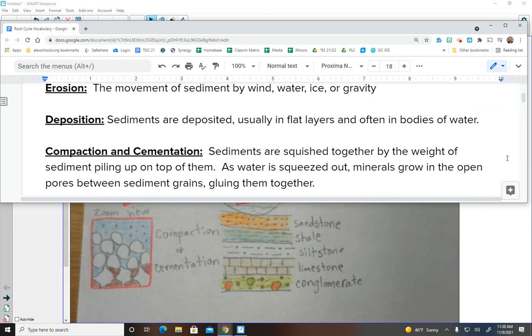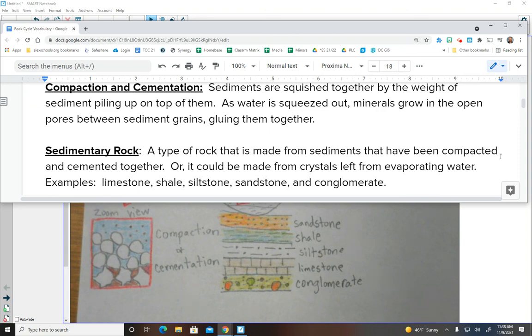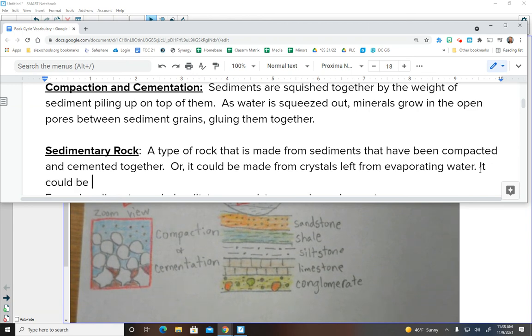I think we might have one more term. Yeah. Holy cow. This is a long definition too, and this will be our last one for the day. Sedimentary rock is a type of rock that's made from sediments that have been compacted and cemented together. Or it could be made from crystals left from evaporating water. We should add one more. It could be made of the remains of organisms.